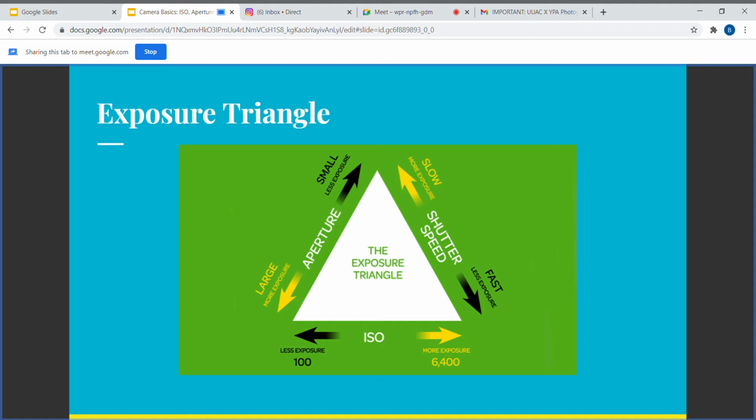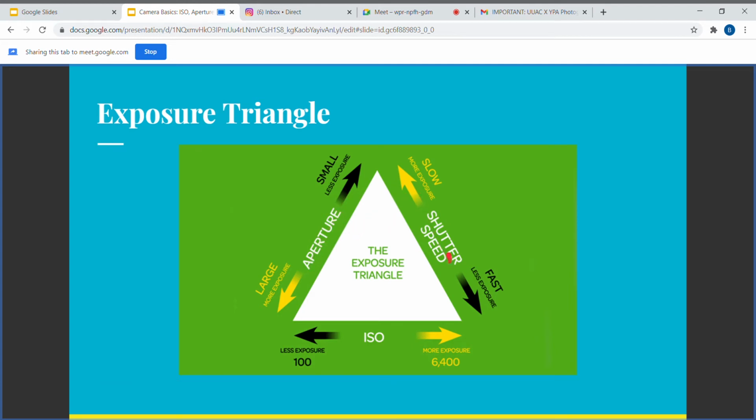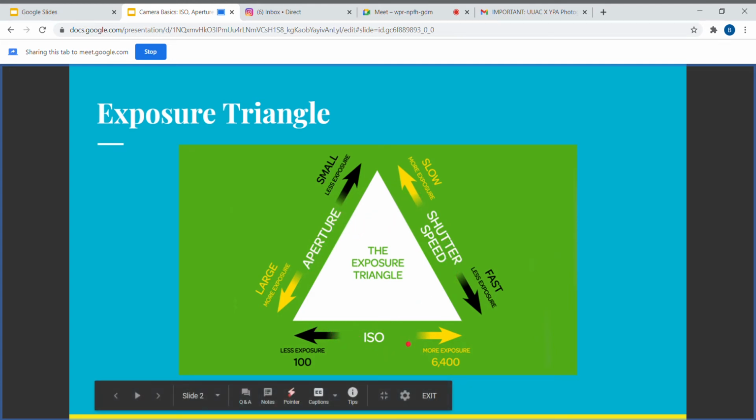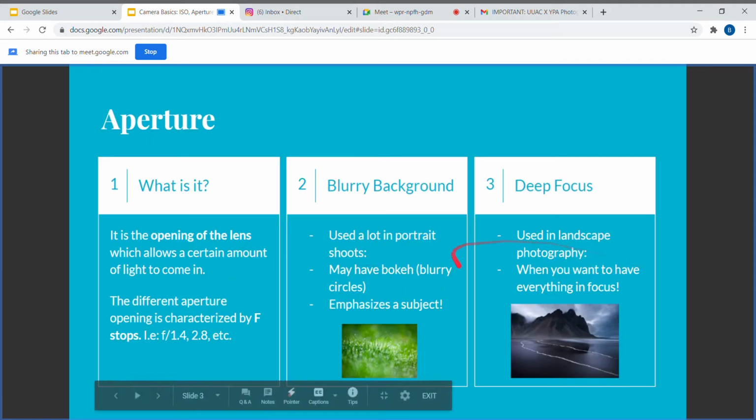Okay, so here is the exposure triangle. Oh, sorry. I need my pointer. So we have the aperture, we have the shutter speed, and we have the ISO. So I'm gonna briefly talk about what these all are, and we can get into how you can creatively use these three items to make your image better. So as you can see, aperture here, I'm gonna refer back to it a lot more. Let's go through these individually.